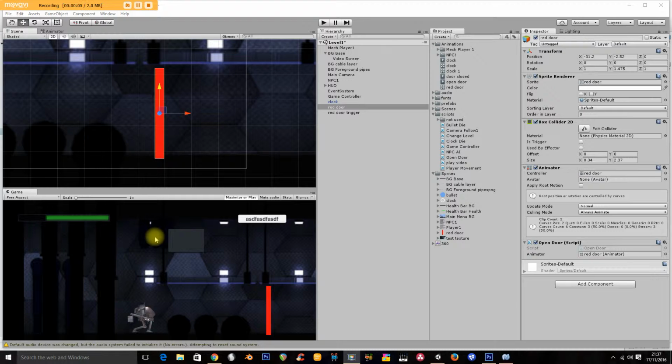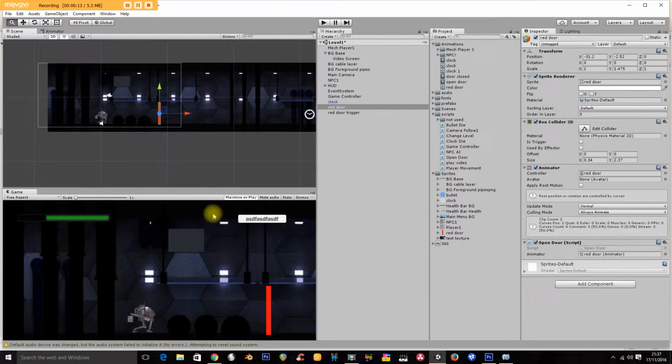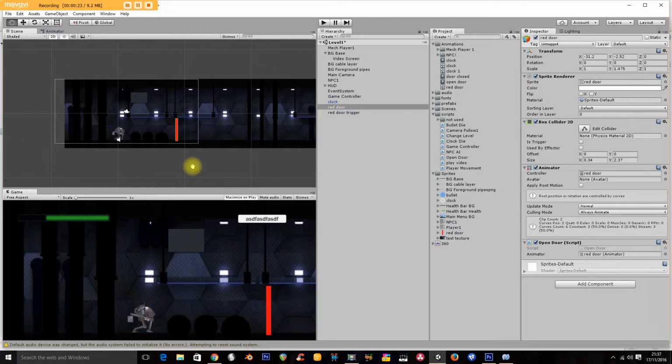In this tutorial we're going to look at triggering. So what I've introduced here in my game level is a door, or well, it's a red sprite to represent a door.